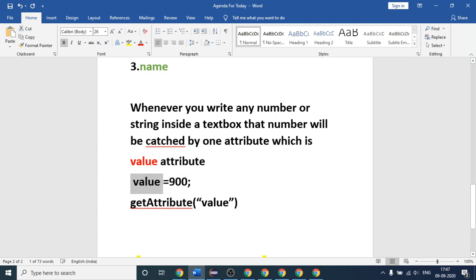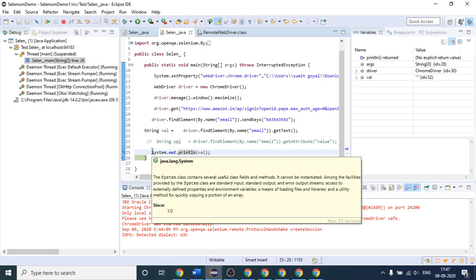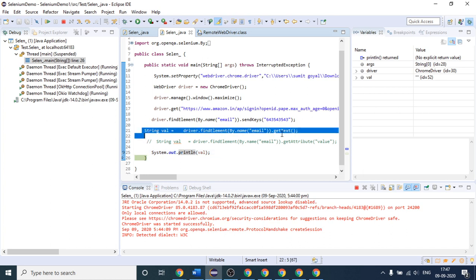So I will use one method, getAttribute, and I will place this attribute, value, here. With the help of this, I will be able to fetch this value 900. Let me explain in Eclipse as well what I was trying to explain a few minutes back. So this is of no use. getText will not help us in extracting the text from our text box.